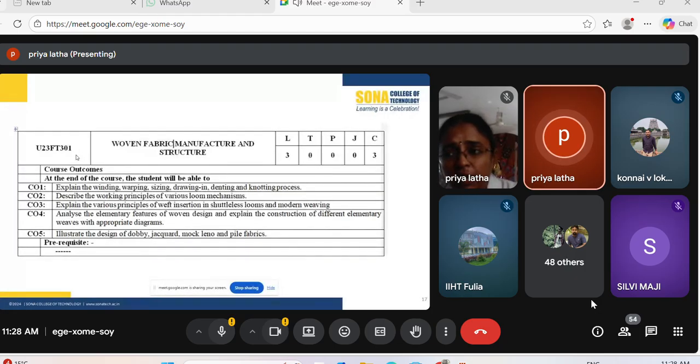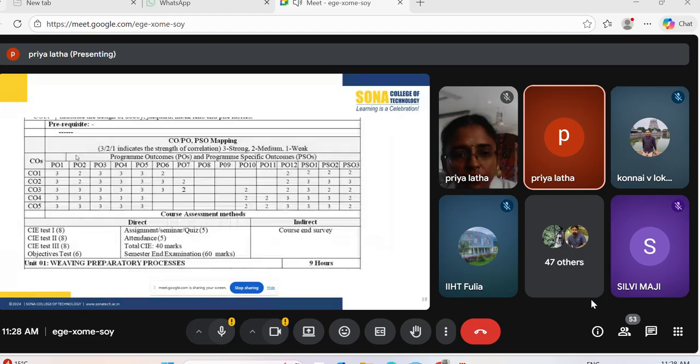Generally nowadays, as per the latest NBA requirement, we are not declaring any course objectives. We are doing only with the course outcomes. And if there is any prerequisite, it can be mentioned here. And the next one is the CO-PO mapping.